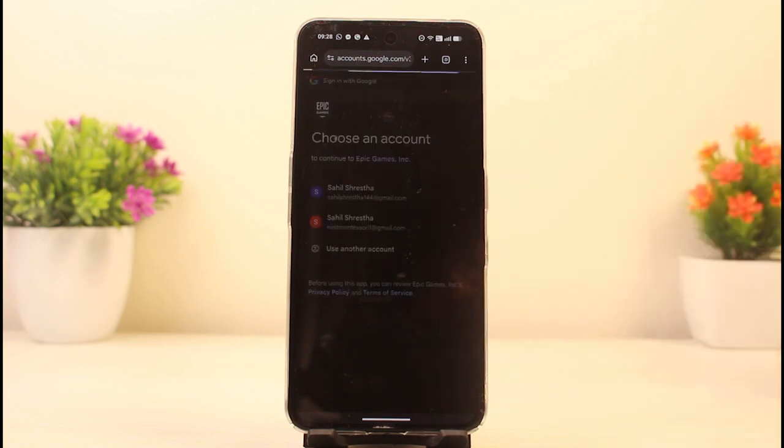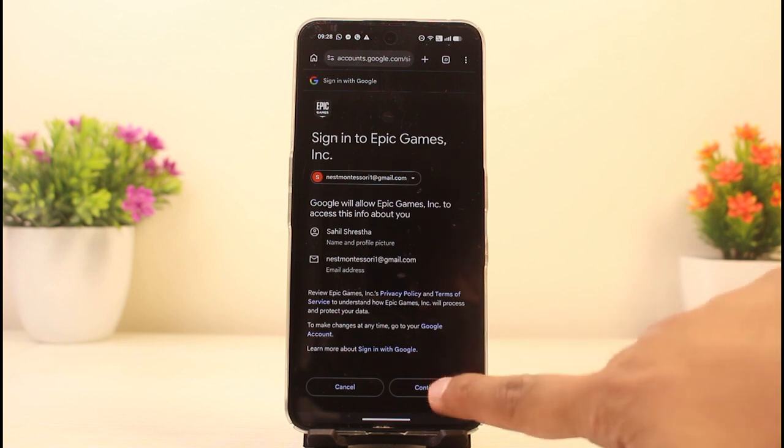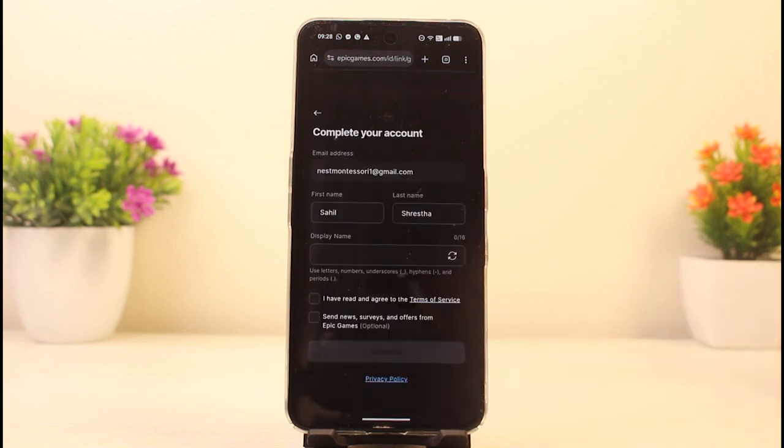Select your account or tap on use another account to add another account to your device. Hit continue. And now you must follow the on-screen instructions and create your account. After you have created your account, you must download the Fortnite launcher, and then you can log into your account with your Epic Games account.